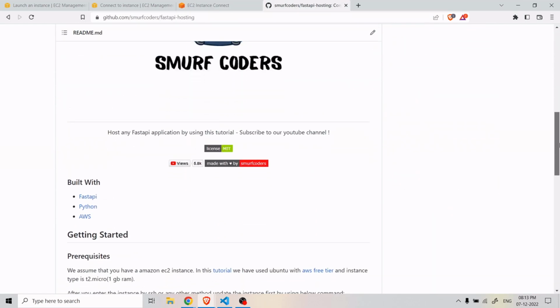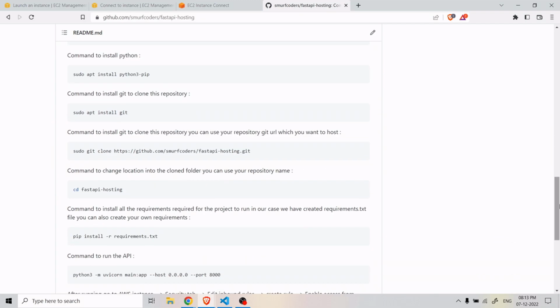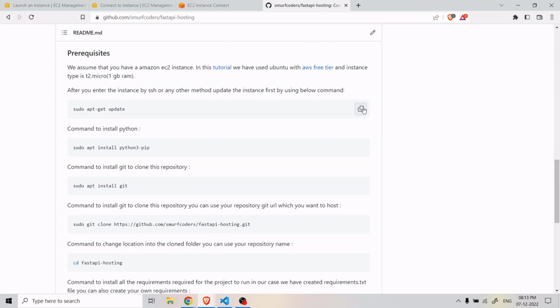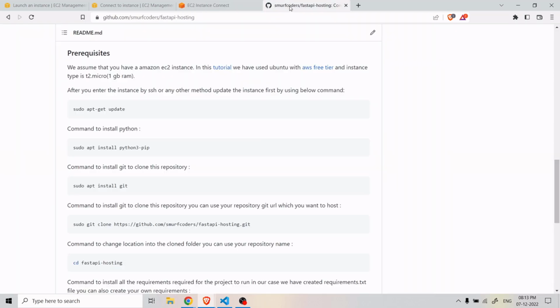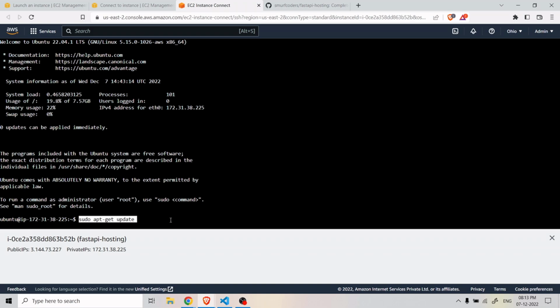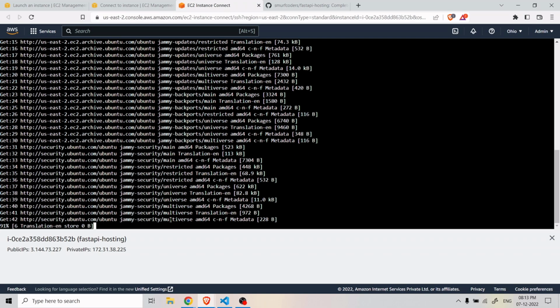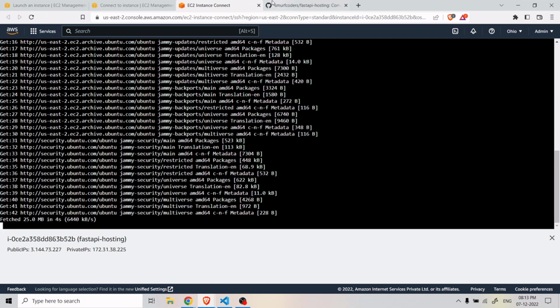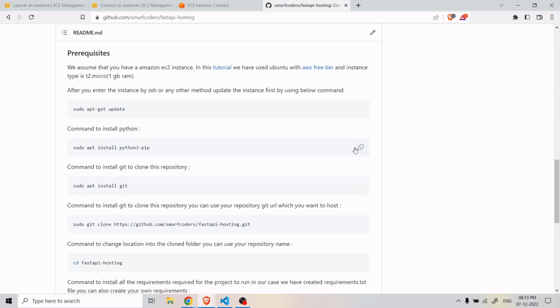And let's just go into our GitHub. I have written all the steps you need to perform, so we will follow that. First step is we have to update the instance. For that, sudo apt-get update is the command. It's very fast. 1 GB RAM is sufficient for hosting this project, or if you have multiple projects, or your code is complex, you can go ahead with a larger amount of RAM.